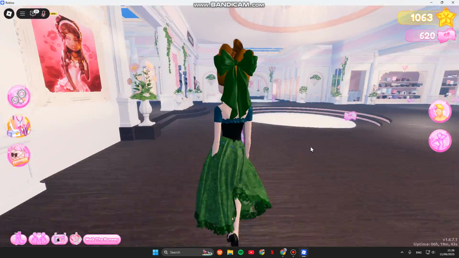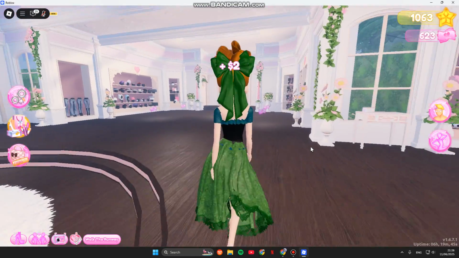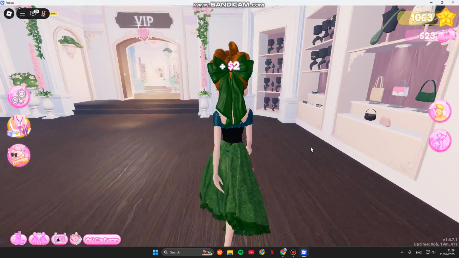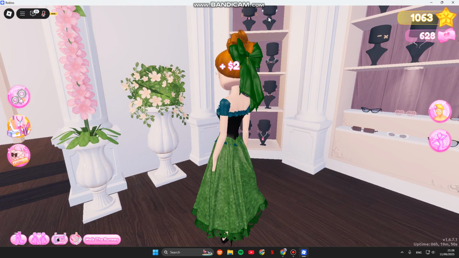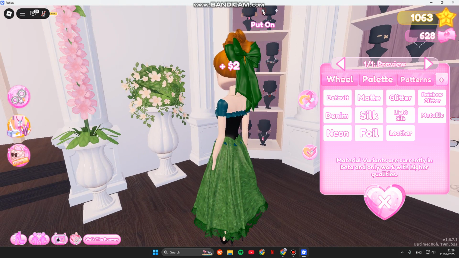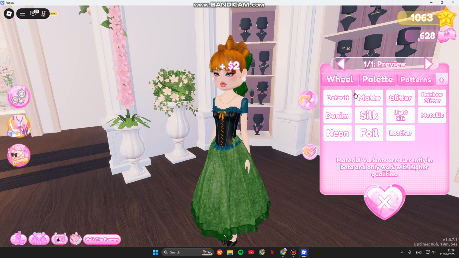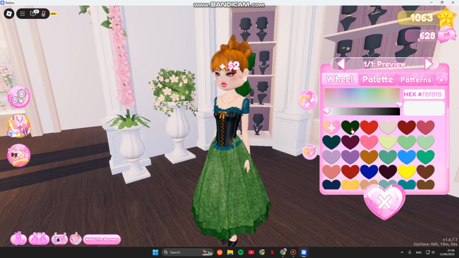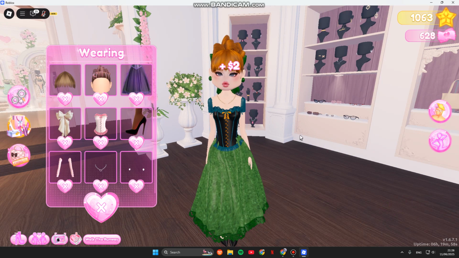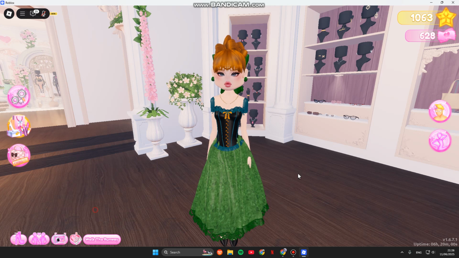And last one, let's put on the accessories. So here I'm going to put on a necklace and also earrings. For the necklace, I'm going to wear this one, and the earrings, these earrings, and change the color into green. And this is the final look for Anna.